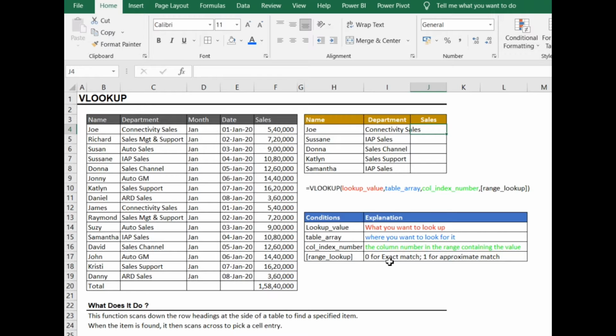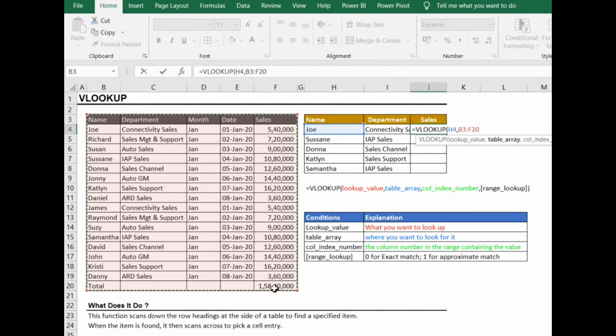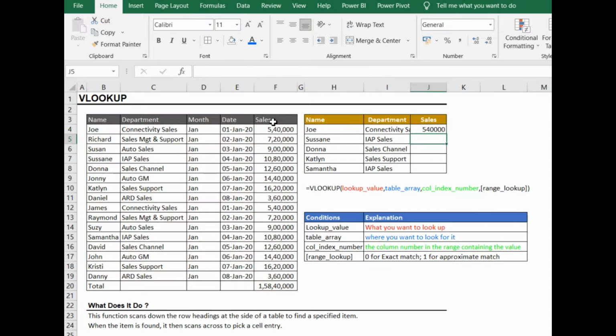Now we'll get the sales values. Similarly, I'll apply the VLOOKUP function: equal to VLOOKUP. The lookup value is Joe, comma, where do I want to look up? I want to look it up here. I'll press F4 to lock it, comma, the column index number for sales. So 1 is name, 2, 3, 4 and 5. So I'll enter 5, comma, 0, bracket close, enter. I'll copy this and drag it. So now we have the department and sales for these people. That's how you apply the VLOOKUP formula.